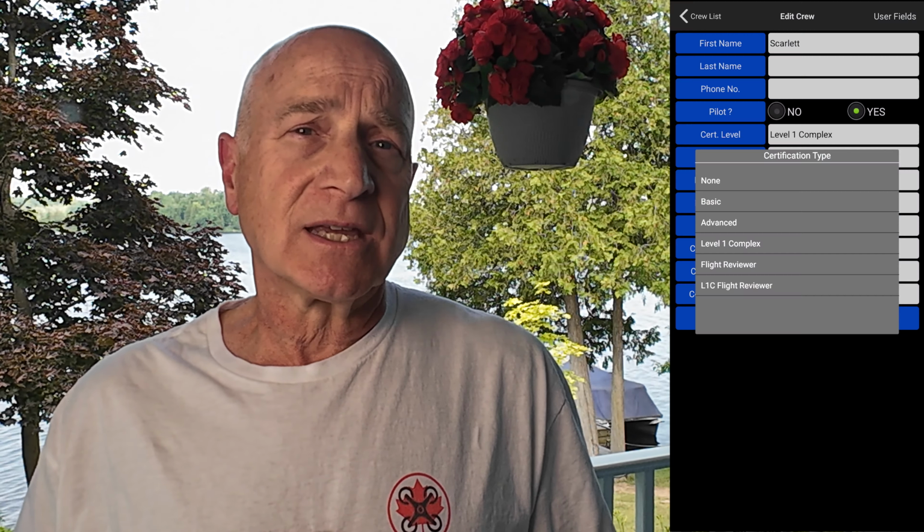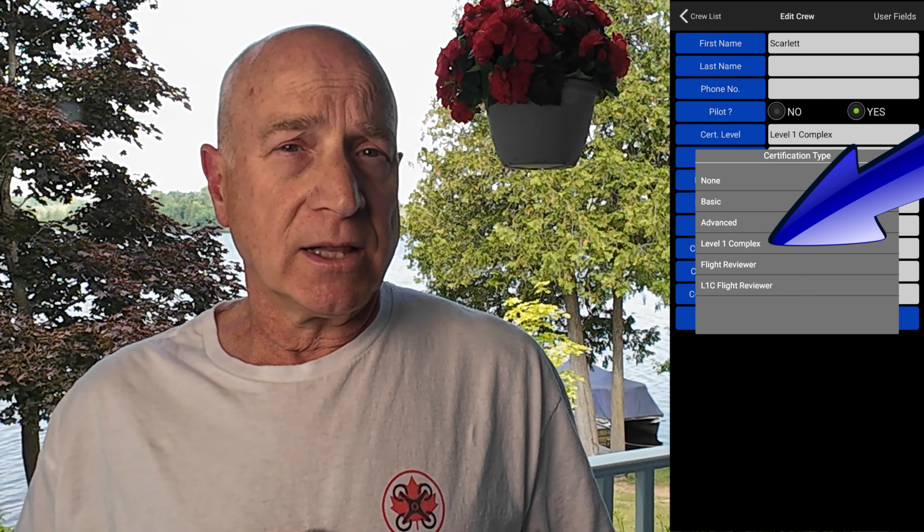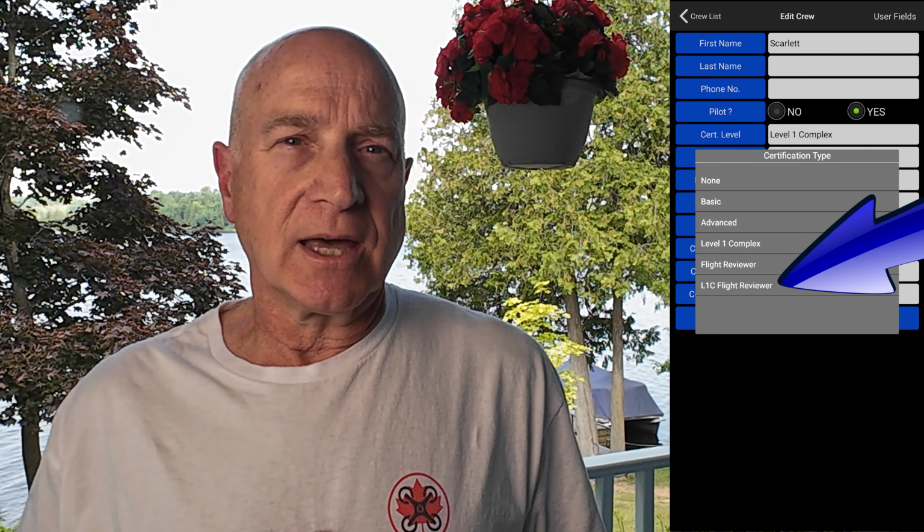Now, to help further, any tap on the map now displays both the elevation of that point as well as the population density. Population densities are also incorporated into flight plan or site survey documents. Related to the BVLOS stuff, you can now designate crew members as holding the new Level 1 Complex pilot certification or the Level 1 Complex flight reviewer status.